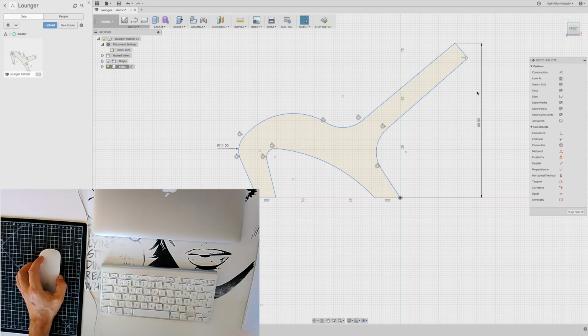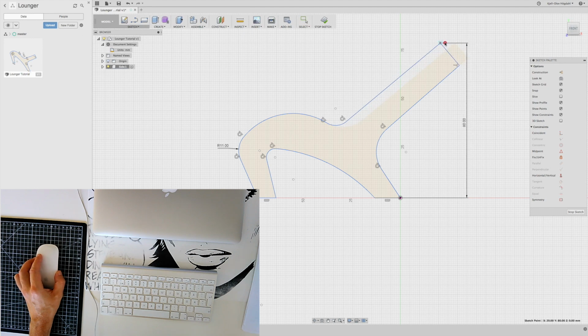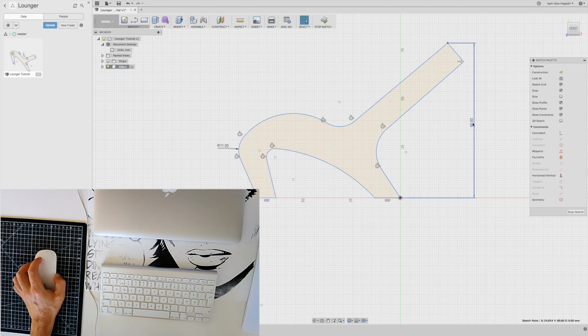So what we can do now when we enter this, actually this is now a constraint. If I click and drag this point, it will not allow me to change that. So I can move this point this direction, but I can't move it up and down. So this is a constraint. That's great.